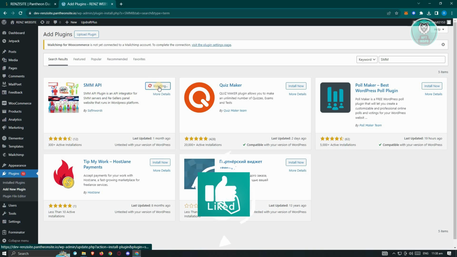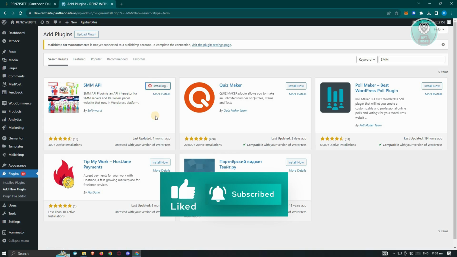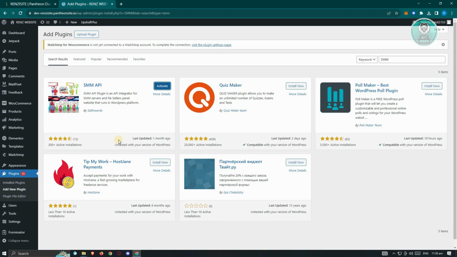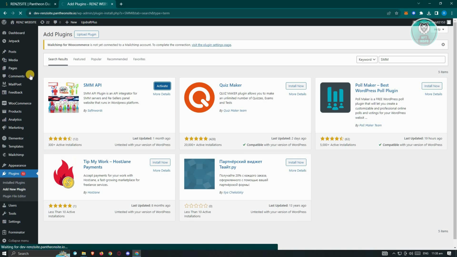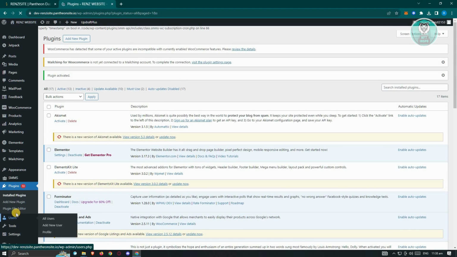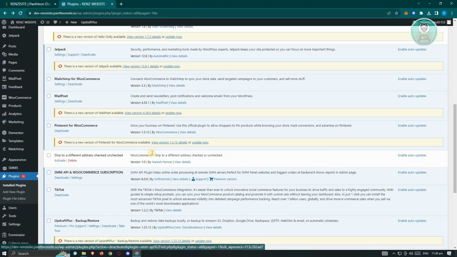And from here, let's just wait for it to install. Once it's actually installed, we could go ahead and make sure that we activate this one. And once it's activated, the left panel of your screen here should now be updated. And from here, as you can see, when we go to the plugins page, you'll be able to see SMM API.